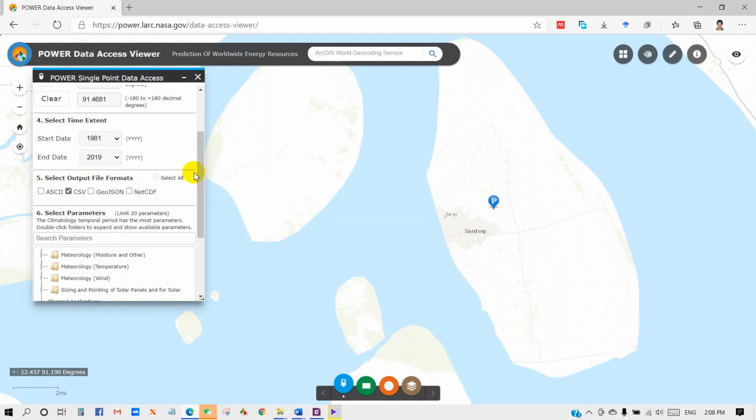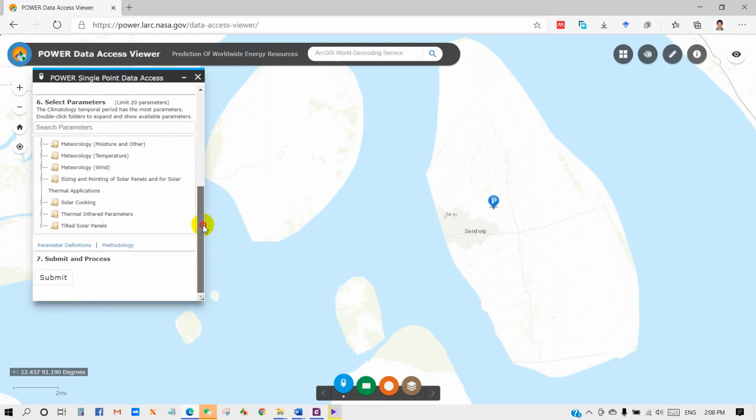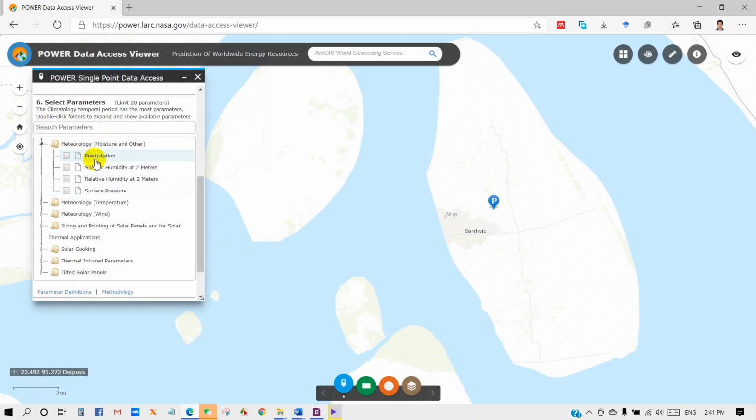From here you can also select the parameters. Here I am selecting those data that I need. You can choose your data according to your need. Here I am just selecting precipitation, relative humidity, and like this I am selecting my other desired data.